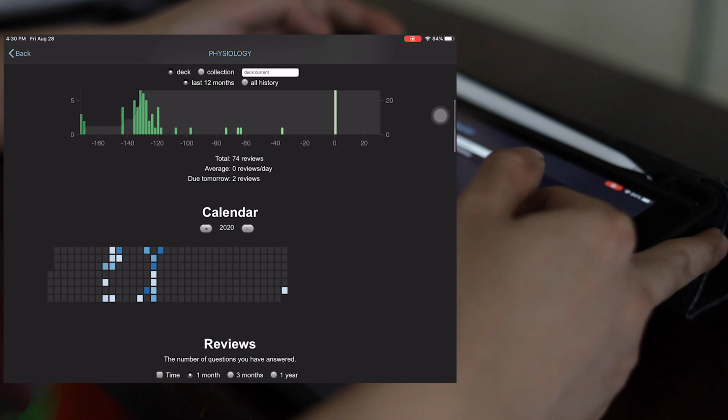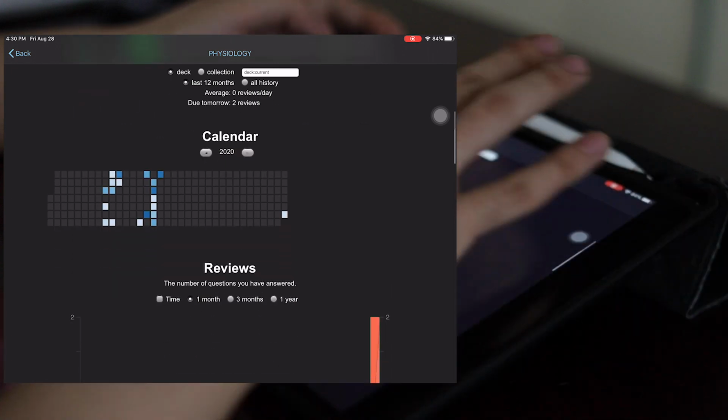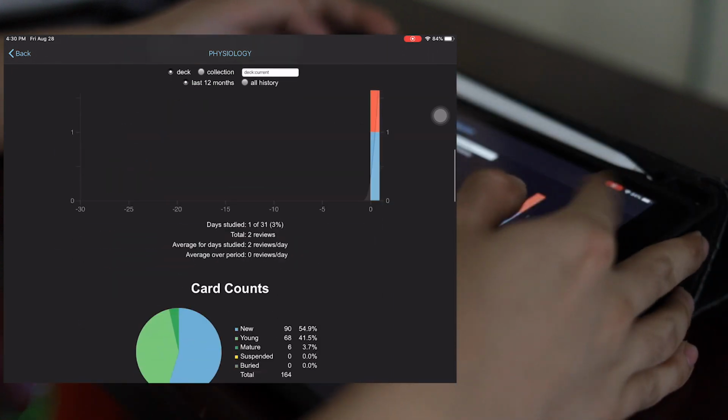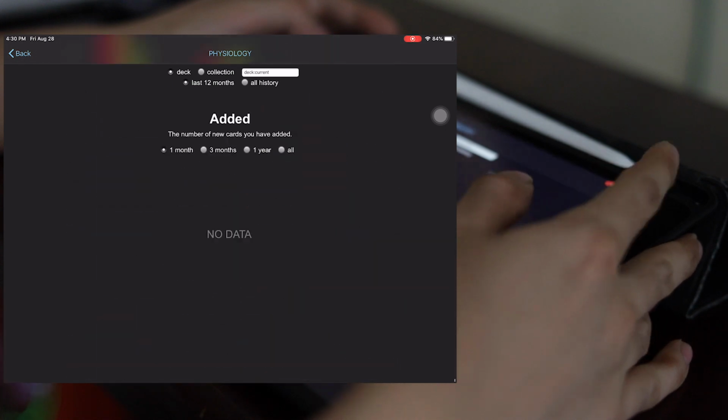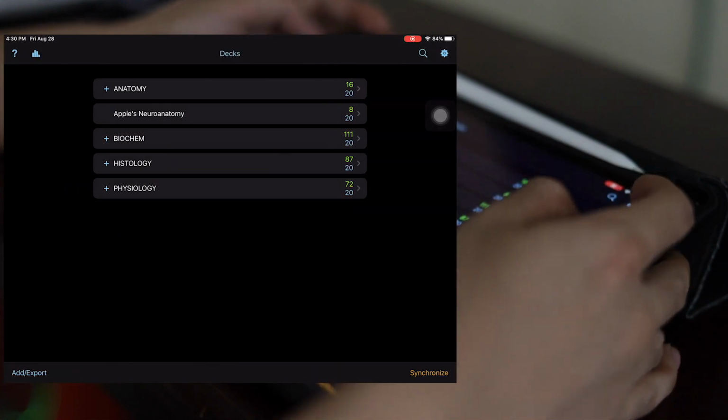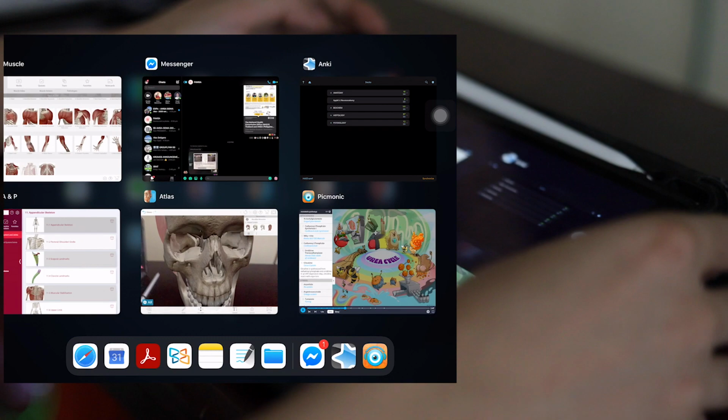Anki is free for desktop users, but unfortunately it is paid for mobile or iOS at the price of $24.99 or 1,250 pesos.